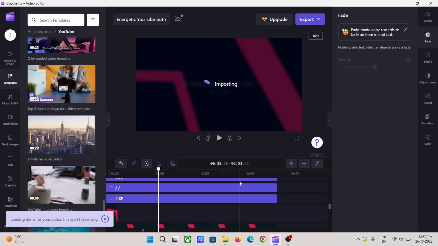So if you have a PC and are thinking about making a video, you can use this editor without any worry, and you can also put your trust in it for the nice video output. That's it for the video.